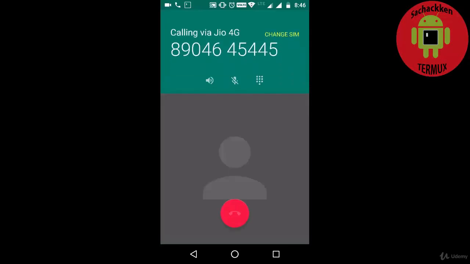I'm going to select SIM 1. Here you can see the call is getting connected. So this is how I'm going to make a call using Termux. Similarly, you can try this on your phone by installing this application and typing these commands. So that's all in this video.